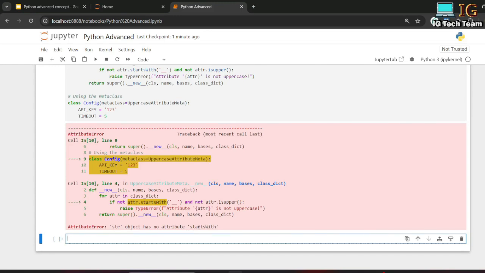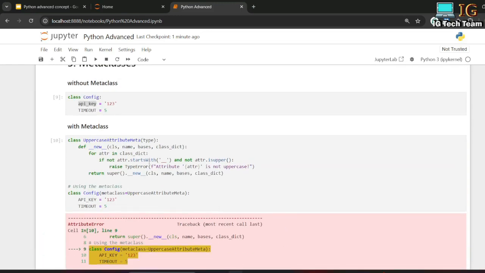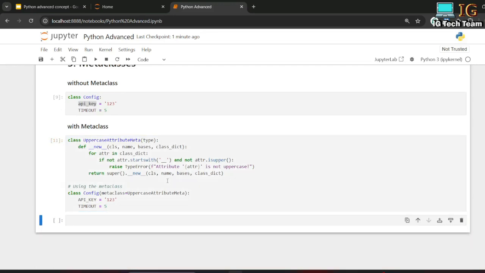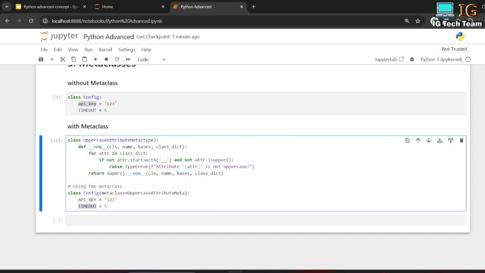Str object has no attribute startswith. Okay, so this W should be small, so I have to write a small w here. Let me press shift enter again. Okay, you see there is no error because my attributes follow the rule. These attributes are all in uppercase.